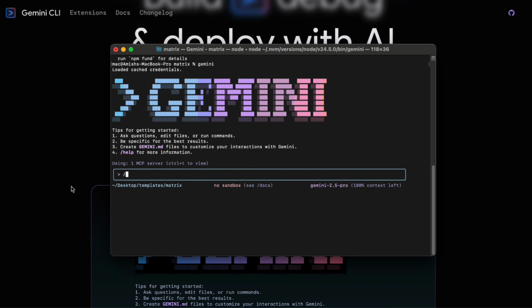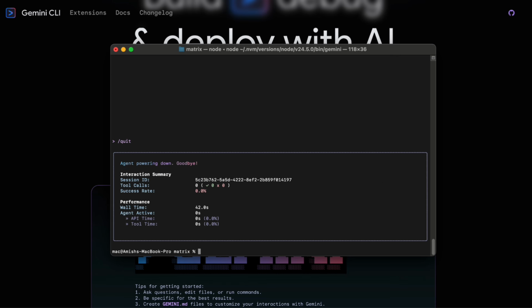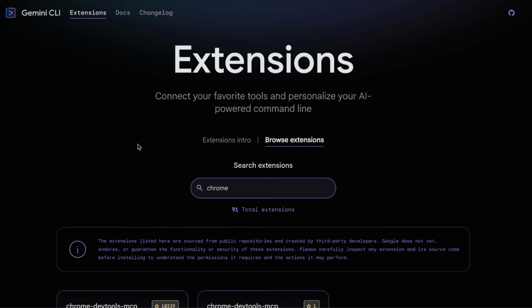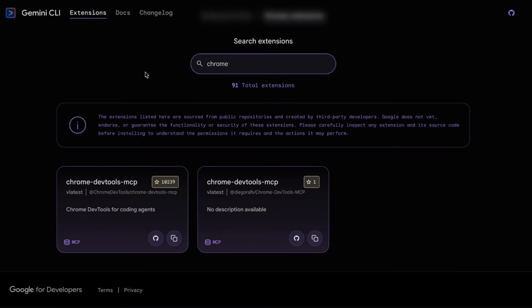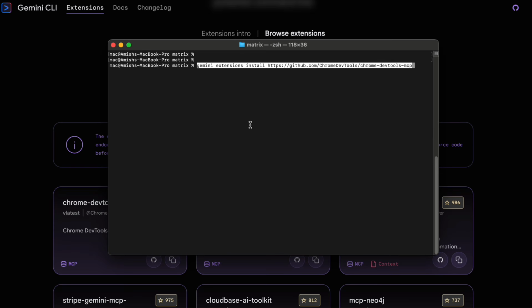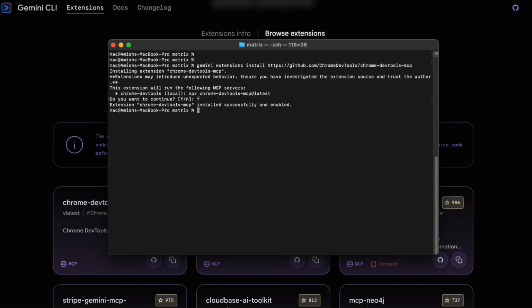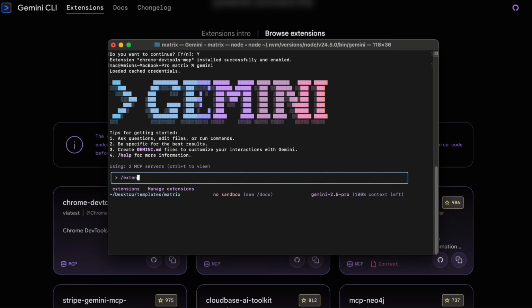Let me show you a practical example. Say you want to install the Chrome DevTool extension. You would go to the extension marketplace, which is essentially a GitHub repository with a list of available extensions. Each extension has an install command that you can copy. You paste that command into your terminal, and within seconds the extension is installed and ready to use. You can verify it by running the extension command, which lists all your active extensions.